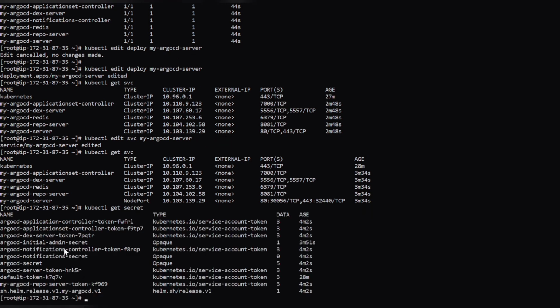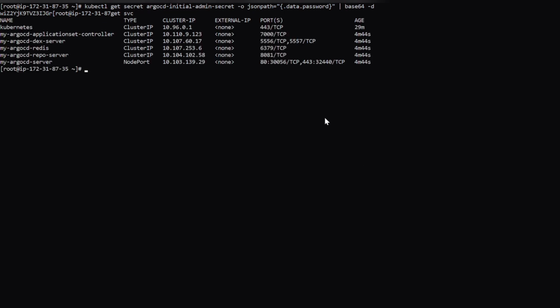So now initially we need to retrieve a password that we'll get in the secrets. So this is the initial admin secret. So this will be the initial password. Let's save it somewhere else in a notepad. And now we need to create a target group. And the target port will be 32440.